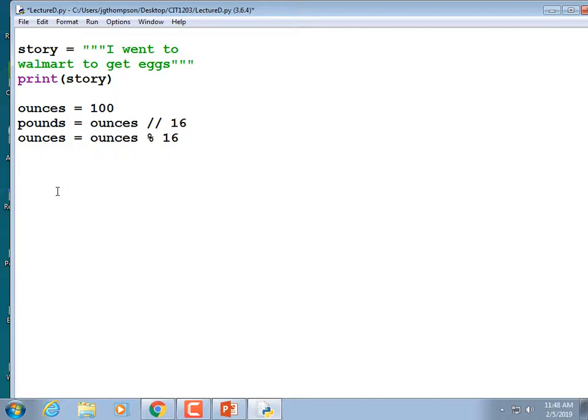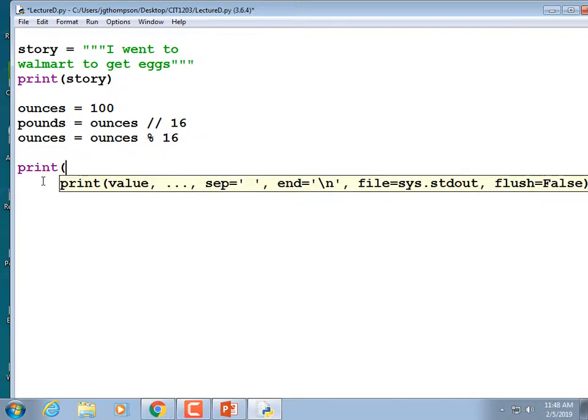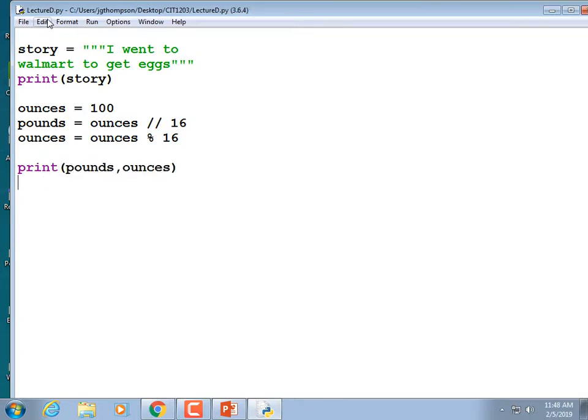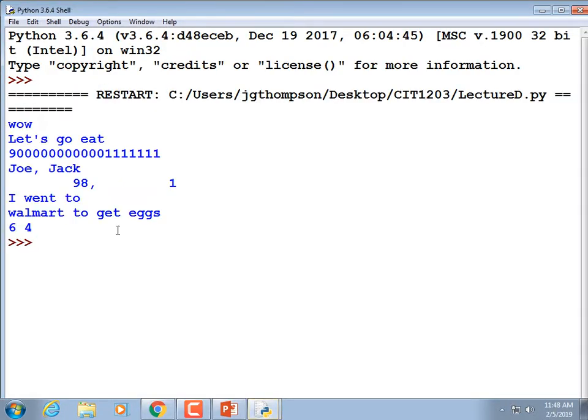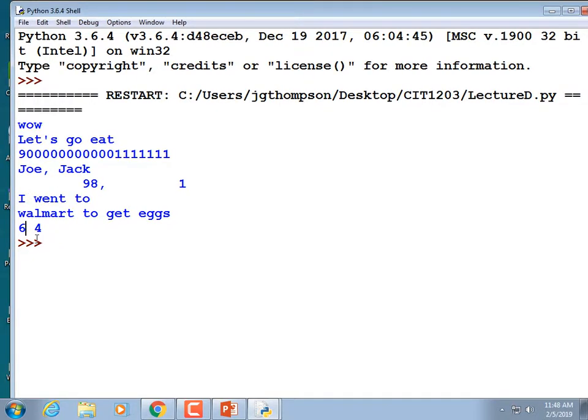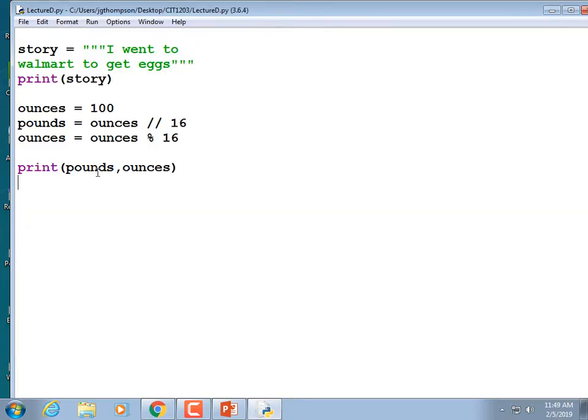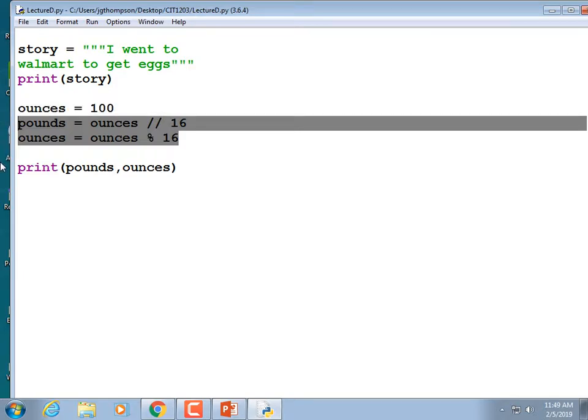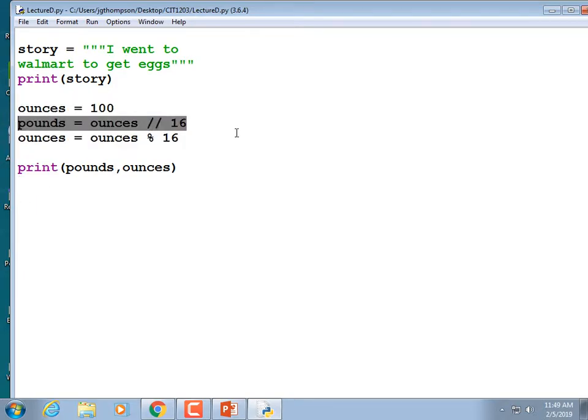I don't know how many pounds and ounces are in 100 ounces, but I'm going to find out soon. Print pounds, comma, ounces. I'm not going to make this one fancy. I mentioned the fancy formatted printing, but I'm not going to spend any time. Okay, and so 100 ounces is 6 pounds, 4 ounces. Hope that makes sense. You can convert from one unit to another and get the remainder of it by doing that.